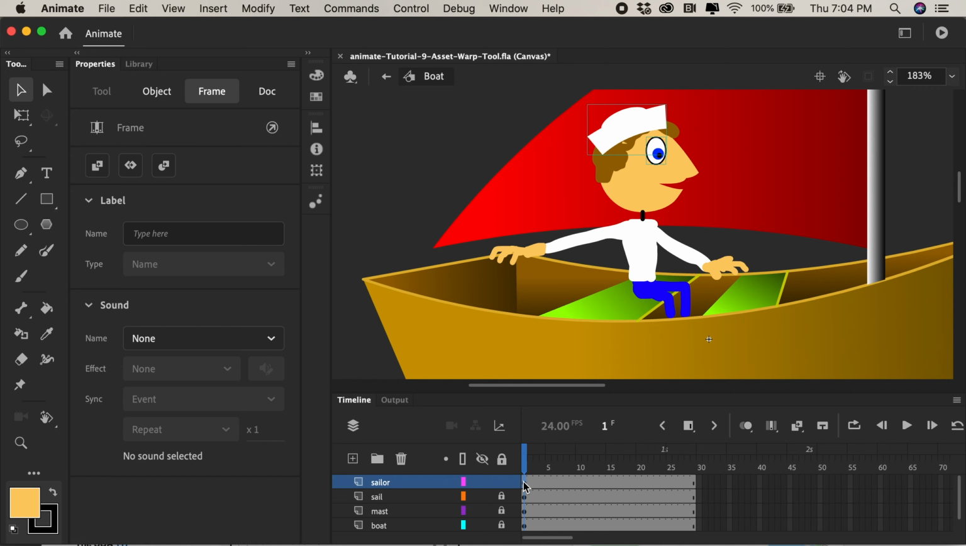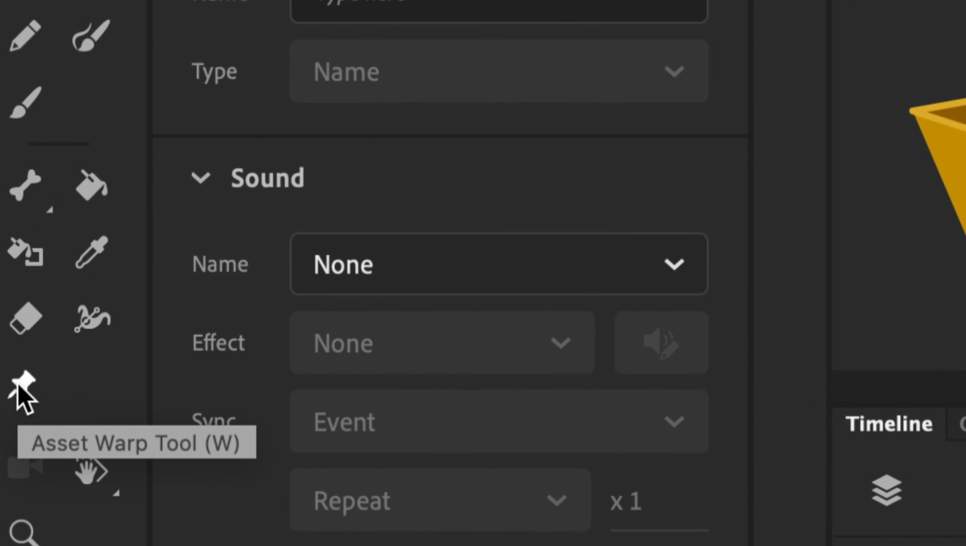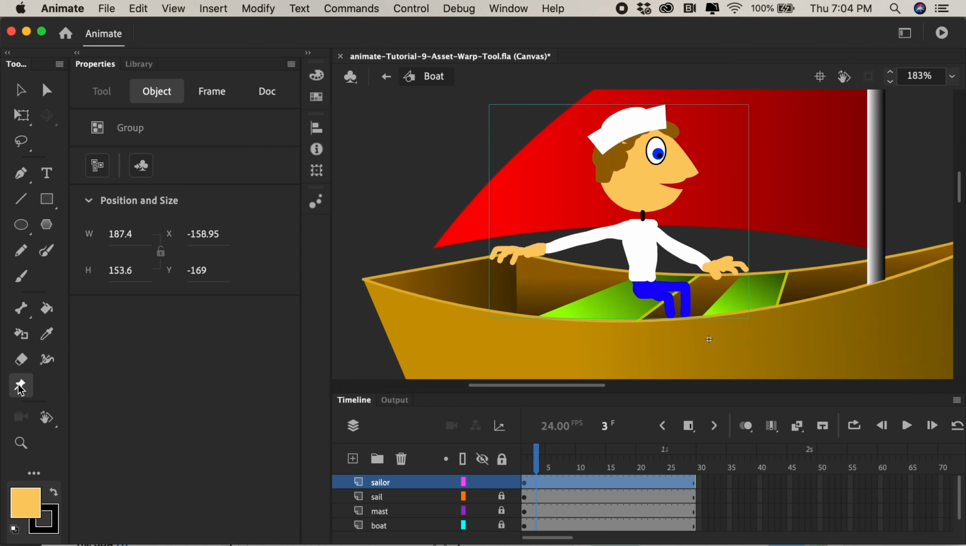So maybe I'll go to my sailor layer. I'll click on that. And I'll click on the first keyframe of the sailor layer, which selects all the contents that's in that keyframe. And I can press Command G to group my art. And then I can come over here to the Asset Warp tool. This Asset Warp tool works by just clicking, and I can add pins.